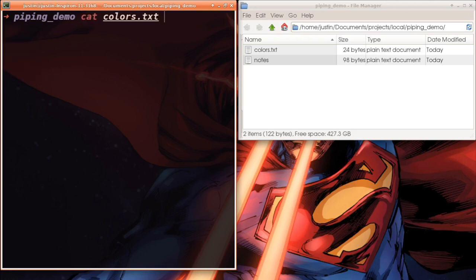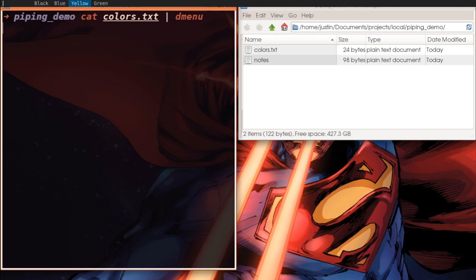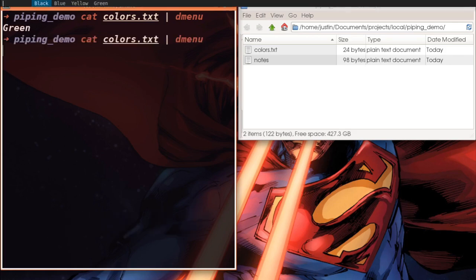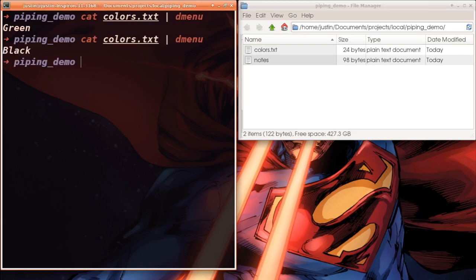And what we're going to do instead is we're going to pipe it into dmenu using the pipe operator, and then dmenu. And what this is going to do is it's going to take the output of cat and use that as input to dmenu. So if I press enter now, you see that the menu at the top has instead the colors, which are the contents of the colors file. And again, if I select any of these colors, it's going to output whatever I've selected. So that was a little quick rundown of piping, and now we're going to use it to do something cool.